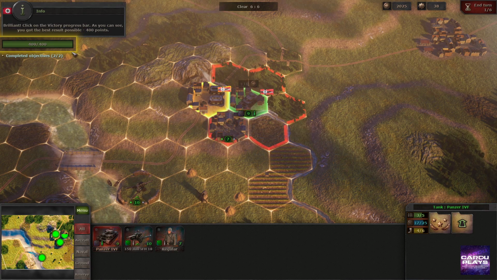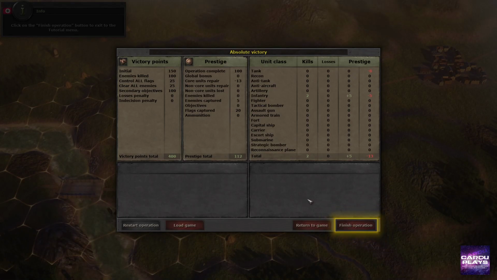Brilliant! Click on the Victory Progress bar. As you can see, you got the victory. Now click on the Finish Operation button.